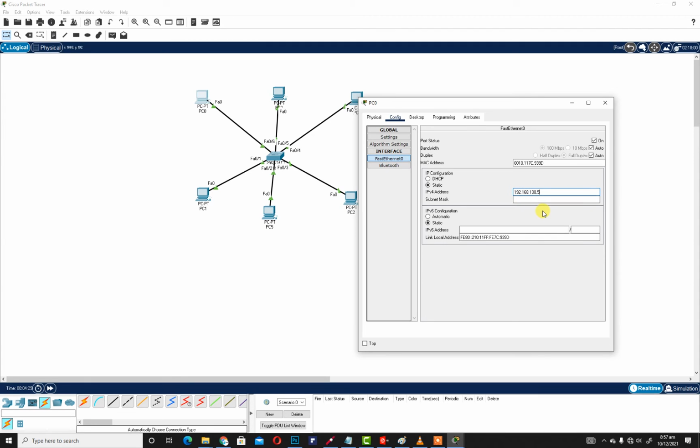Then give me a subnet mask of 255.255.255.0. You see, this is the subnet mask for class C. In class B, you see 255.255.0.0. In class A, you see only 255.0.0.0. So please note, in class A it is 255.0.0.0. In class B, it is 255.255.0.0. In class C, it is 255.255.255.0. That is the subnet mask. So I've given you the subnet mask for A, B, C.